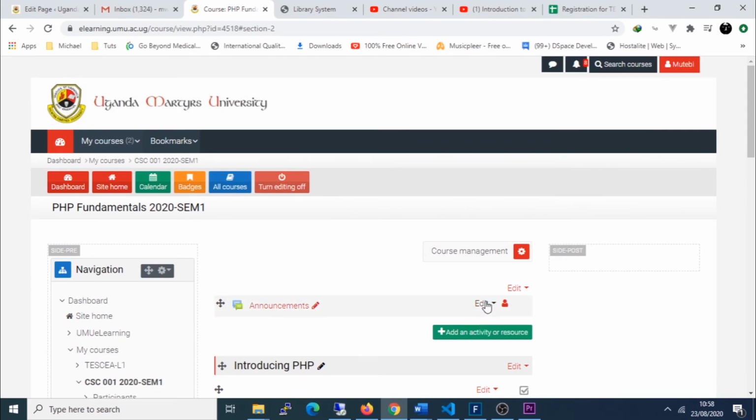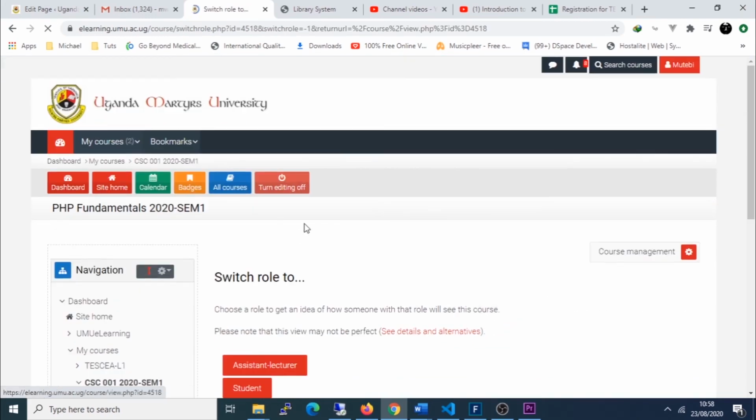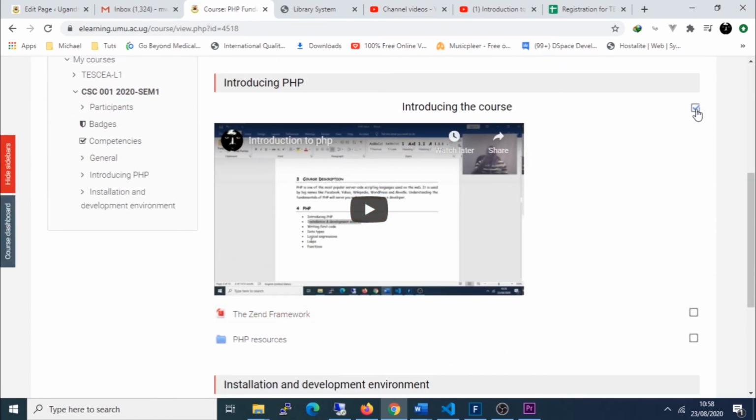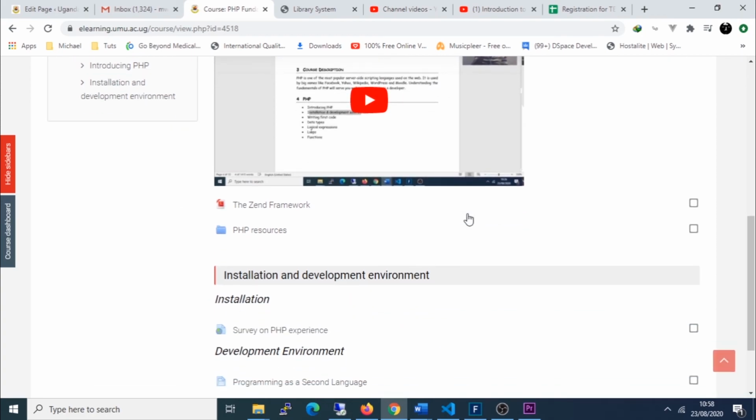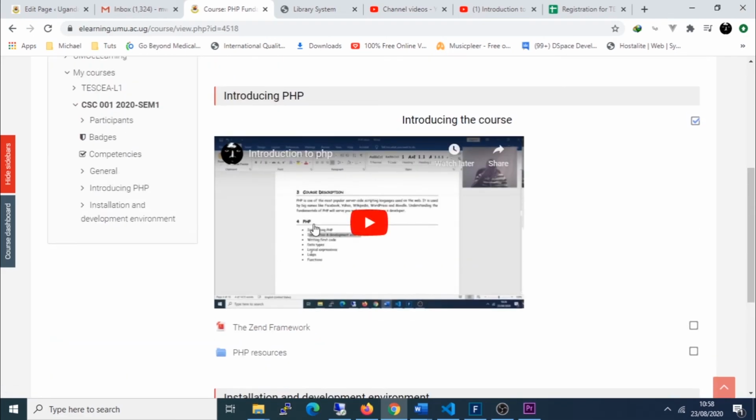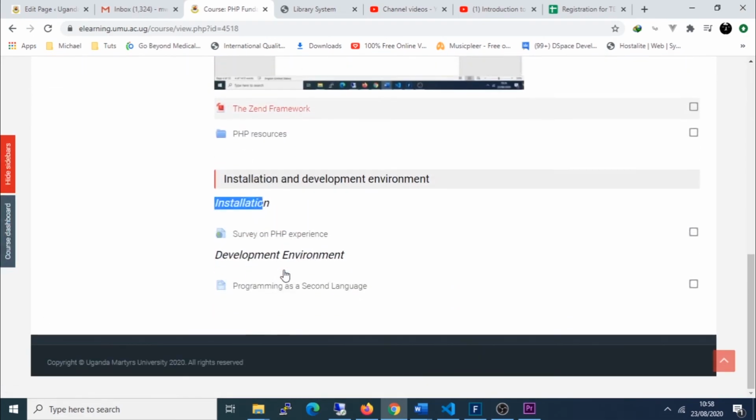So switching to student role, the students will need to manually check this to indicate that yes, I have watched the video. Then they also have to check this to indicate that they have downloaded the attachment and also accessed the folder, access the content in the folder. This is just a label. Actually, we can edit this label to make it look more like a label.